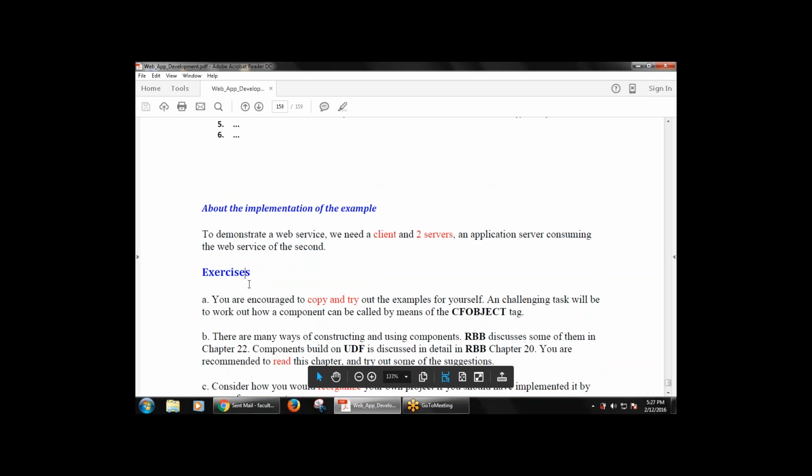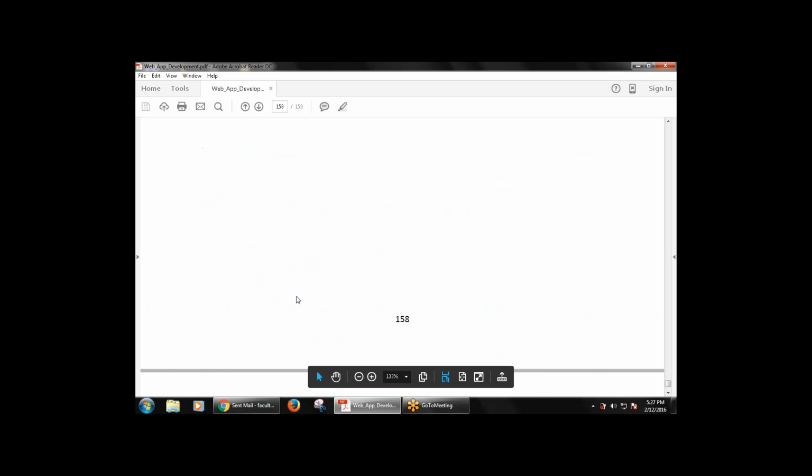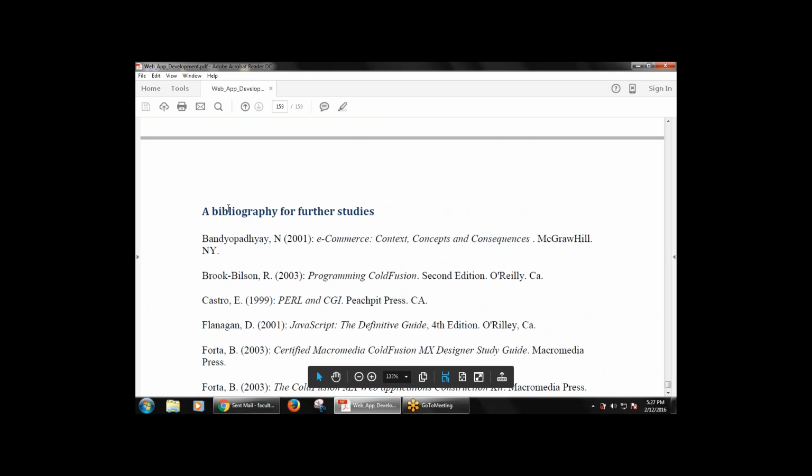There are three or four parts of this exercise. Then there is a bibliography for further studies.